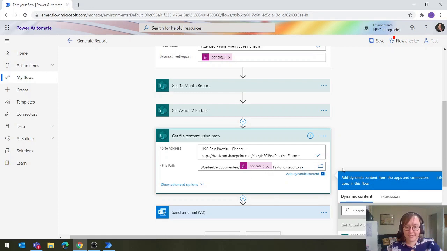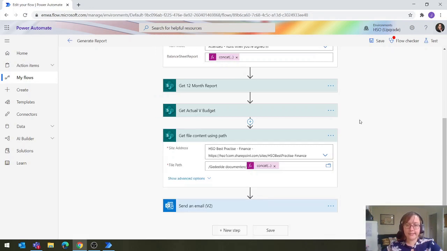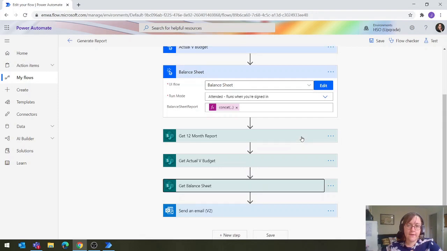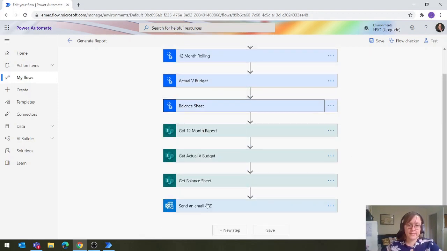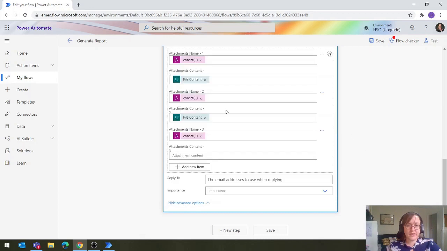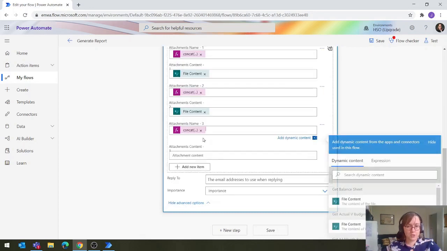Okay, now that we got that, we have to do a little bit of an awkward delete because it loves to bring it back in. Okay, cool. And we have now got a file, so we're just going to rename that again, get balance sheet. Okay, cool. So we have our balance sheet information. We can now send our email. And this is where we can use the advanced options to add in our different attachments.